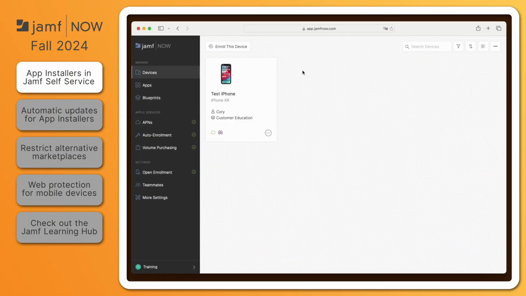Jamf Now app installers enable admins to distribute third-party macOS apps to managed computers, removing the need to package the software. These apps could previously only be installed automatically, but now they can be made available in Jamf Self-Service for users to download on their own.